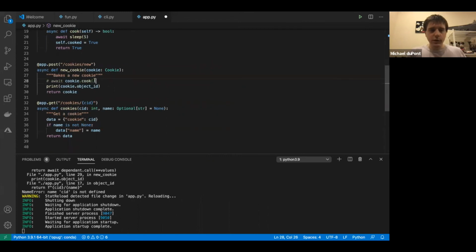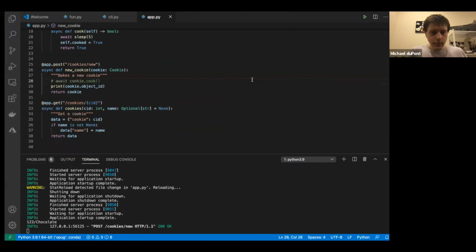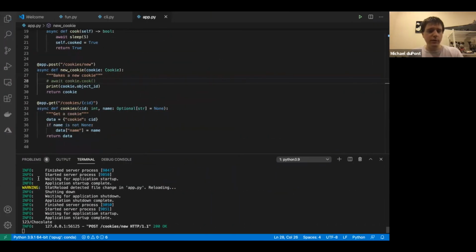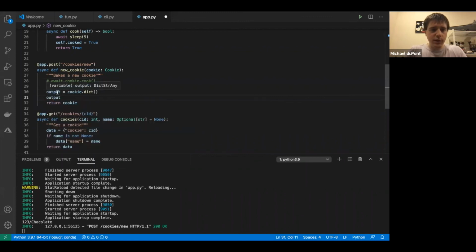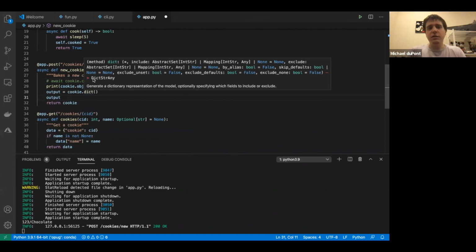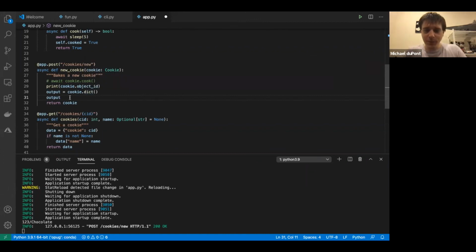For the time being, I'm actually going to comment out our await so we can do this a little faster. Okay, so here's our computed property object ID of 123 and chocolate, but you'll notice it didn't get added over here. There may be something under the hood that we can mark as please add this in, but I believe we can do something like, let's say our output, we're going to do cookie dot dict. Now output, if we hover over this, dict string any. So this dictionary, you can see it's actually returning this custom type here, which they're using as some shorthand internally. Which means this could be a dict or a string or any, I guess. Or actually, no, this is a dictionary where all of the keys are strings and all of the values could be any type. I'm pretty sure that's how they want you to read that, which means this is a dictionary.